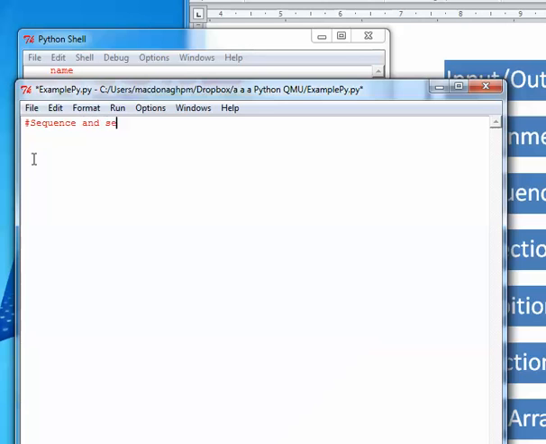sequence and selection. So the hash tells the interpreter, which changes this into ones and zeros, because ones and zeros are the only things, that's machine code, it's the only thing that can run on a processor, to ignore whatever comes after the hash so that it can add comments.